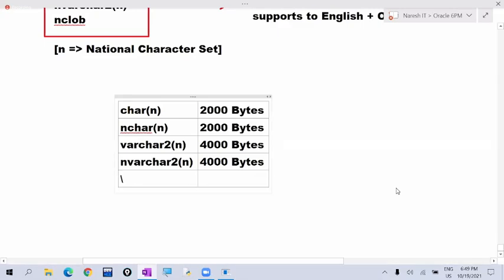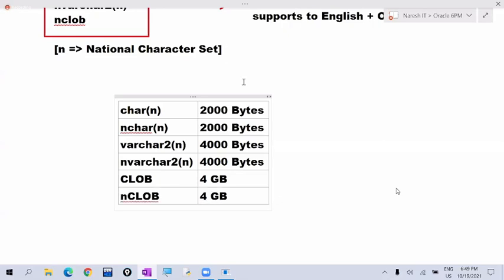For the CLOB data type, LONG is outdated. Nowadays we are not using it. For the CLOB data type, how much memory will be allocated? 4 GB memory will be allocated. Okay, for NCLOB, how much memory will be allocated? Same, 4 GB. So all these are variable length character data types only. These 4 are variable length character data types only.